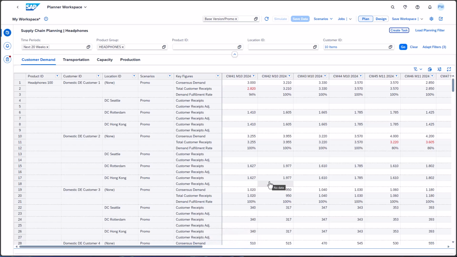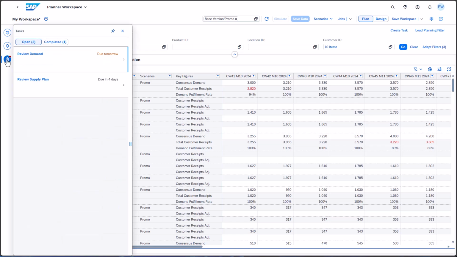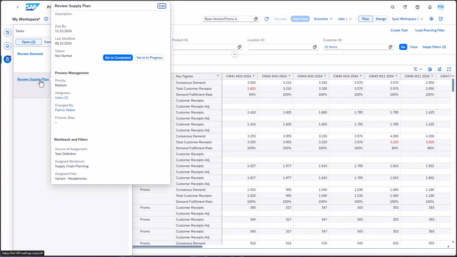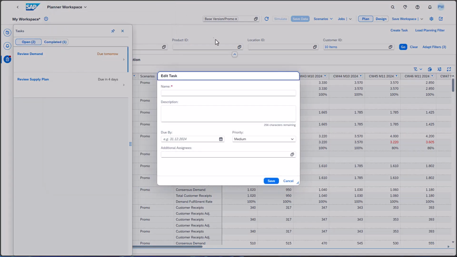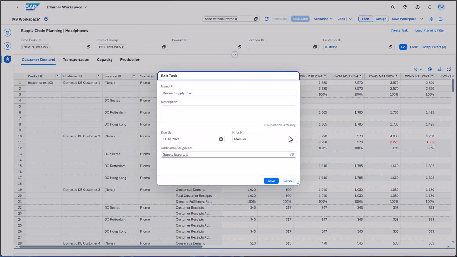New tasks will be automatically assigned to you as well, so you can check the task status. As soon as somebody completes the task, it will appear under Completed on the Tasks tab. You may have forgotten to change the priority while creating the task. As you can now also edit tasks you created directly in Planner Workspaces, that's no issue.